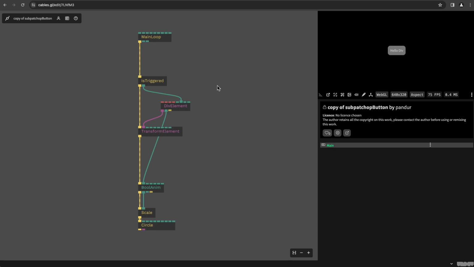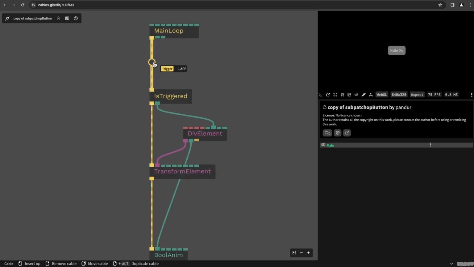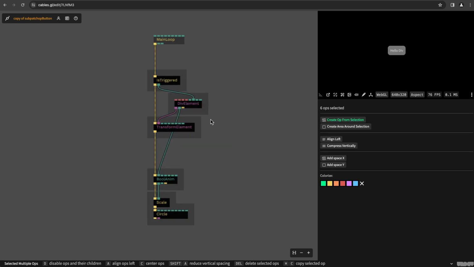So in this patch, I created this little button here. When I hover it, you see this little animation. This is made with an HTML element. And for example, when I disconnect this, it will disappear. So this is all the logic for this little button.